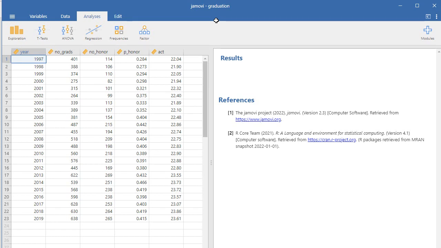I'm going to have you looking at regression or correlations between year and percentage of honors, and then ACT and percentage of honors. So for an example, let me show you how to do regression with year versus number of grads. So first of all, we want to look at a scatter plot to see if it looks like these two have a linear relation.